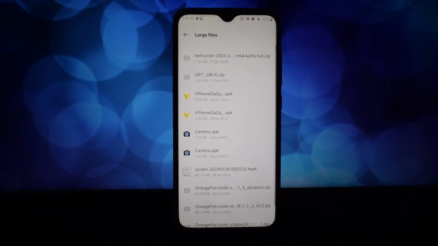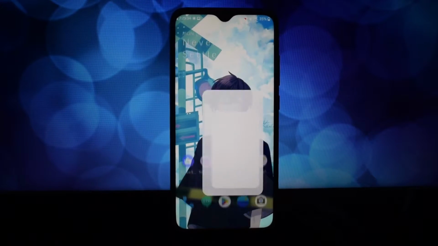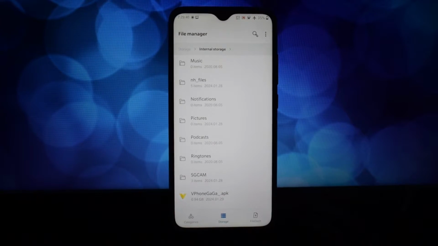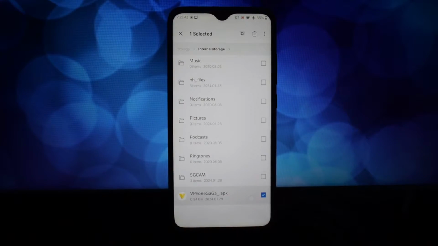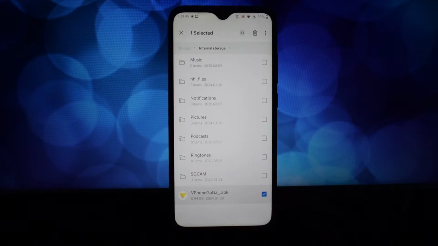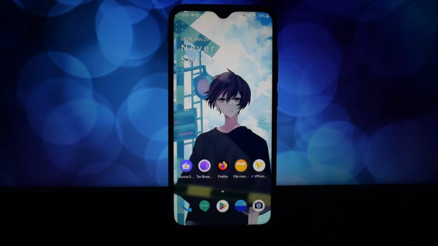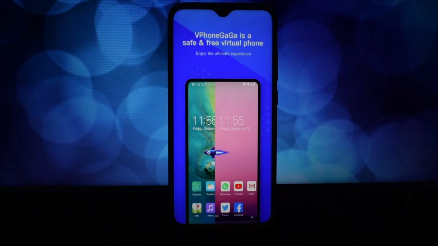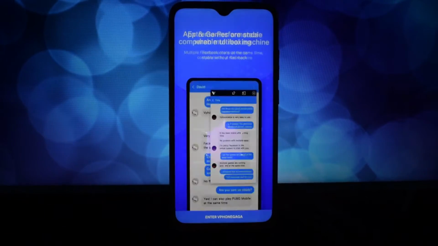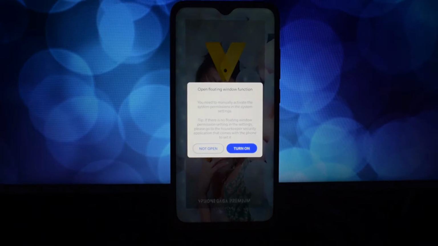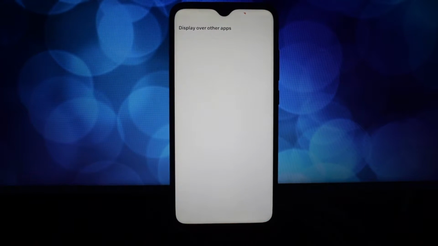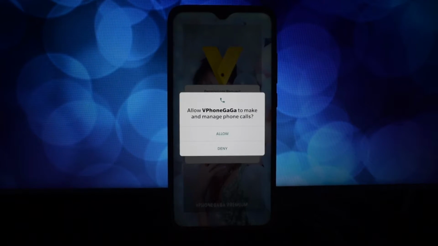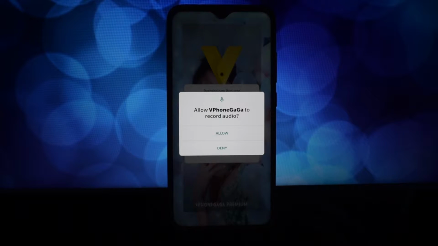Today, we're taking a look at Vphonegaga VM, an app that lets you run virtual Android environments on your existing Android device. This can be useful for a variety of purposes, from testing apps to cloning social media accounts. Vphonegaga VM is a virtual machine application that allows you to create a virtual Android environment within your existing Android device. This virtual environment is completely isolated from your main Android system, so you can install and run any apps you want without affecting your main system.